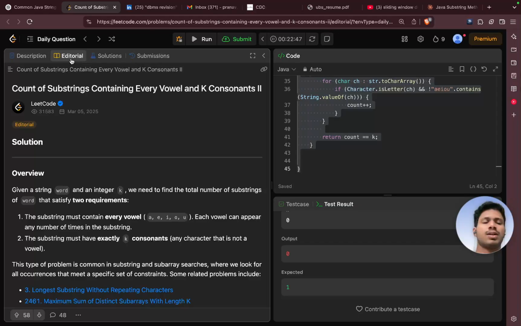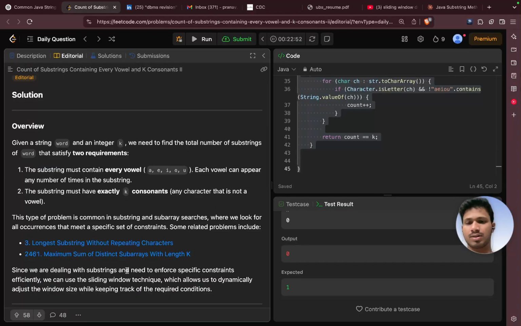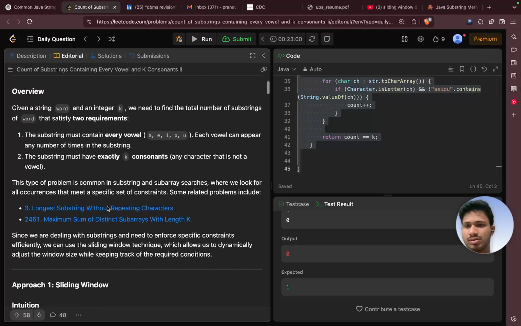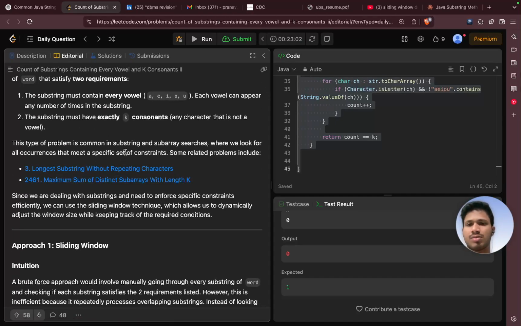Let's check the editorial. And we're given this. Given a string, we need to find out the total number of substrings. Substring must contain each vowel, and so on. This type of problem is common in substring and subarray searches, where we look for occurrences that meet a specific set of constraints. Some related problems include these two.